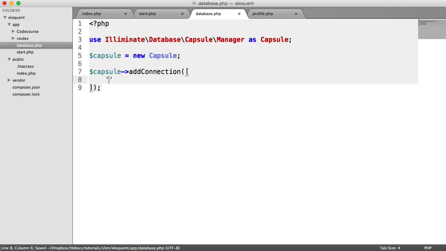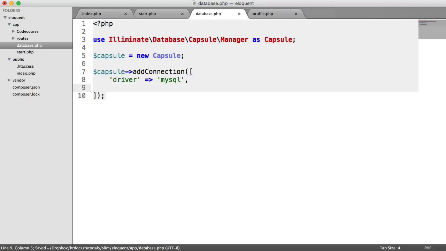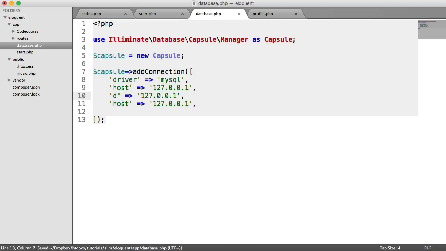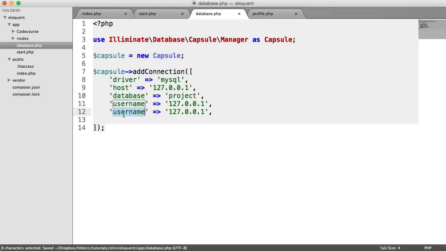We pass an array in here, and we can choose things like the driver, which is going to be MySQL in my case, although it can be whatever you want, whatever is supported. We have our host here, which for me is just localhost. We also have the name of the database. In this case, it's project. You can see that just here. And for the username and password, for me, I'm just working on my local machine. It's root and root.